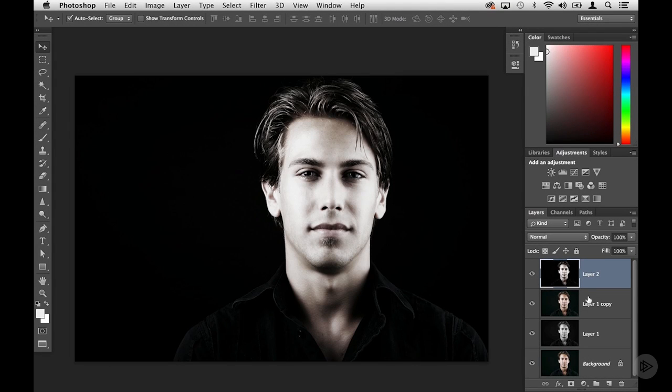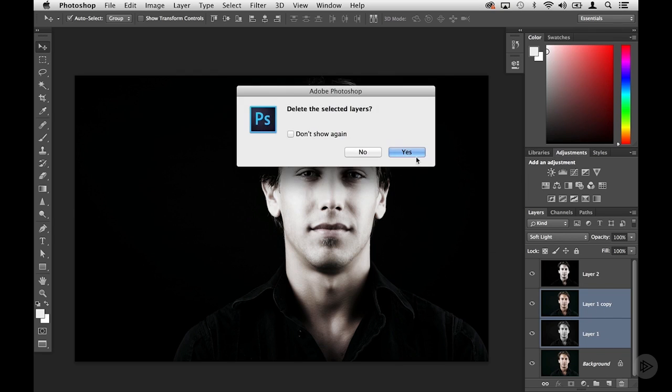Now, because of that, we can actually throw away these two layers here. Now, it sounds horrible, but if you mess up this top layer so badly, it didn't take us long at all to create these two duplicates. So you'd always have that ability to do that again. But for now, we'll just go ahead and trash them. We'll get rid of them.